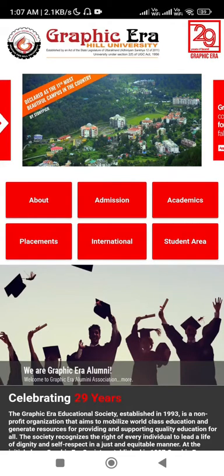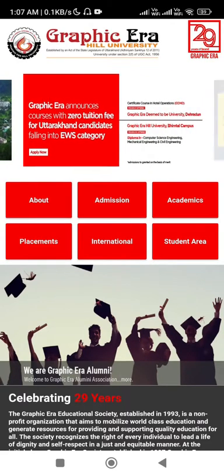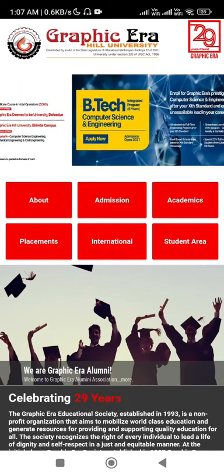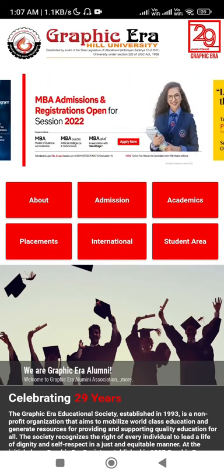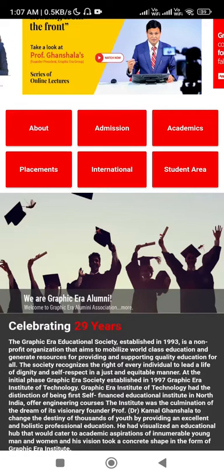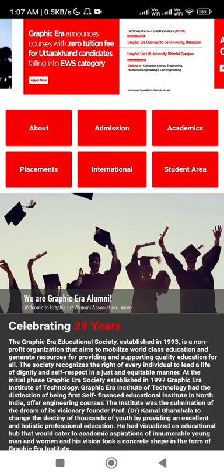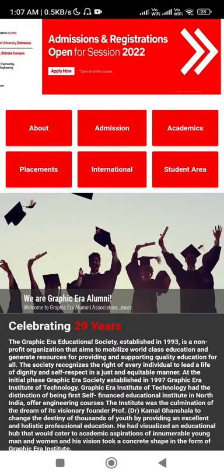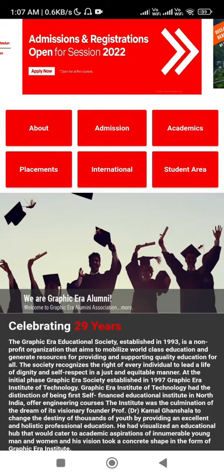At the start of the screen, we have the logo of our college, and after that, we have a carousel bar that shows some of the highlights of our college, and we can scroll it manually. If we don't do that, it automatically gets scrolled. After that, we have six different sections: about, admission, academics, placements, international, and student area. We will be coming to that one by one. First, let's see what is there in this home screen.